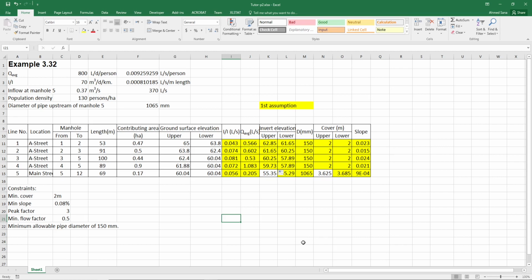Bismillahirrahmanirrahim. This is an example of a sanitary sewer system design using SWMM. This example is taken from Water Resources Engineering by Chin, example 3.32, where a sewer network is shown with contour lines and the basic information is given. This is just a part of the network, just as an example, so that you can understand the steps in the design process.